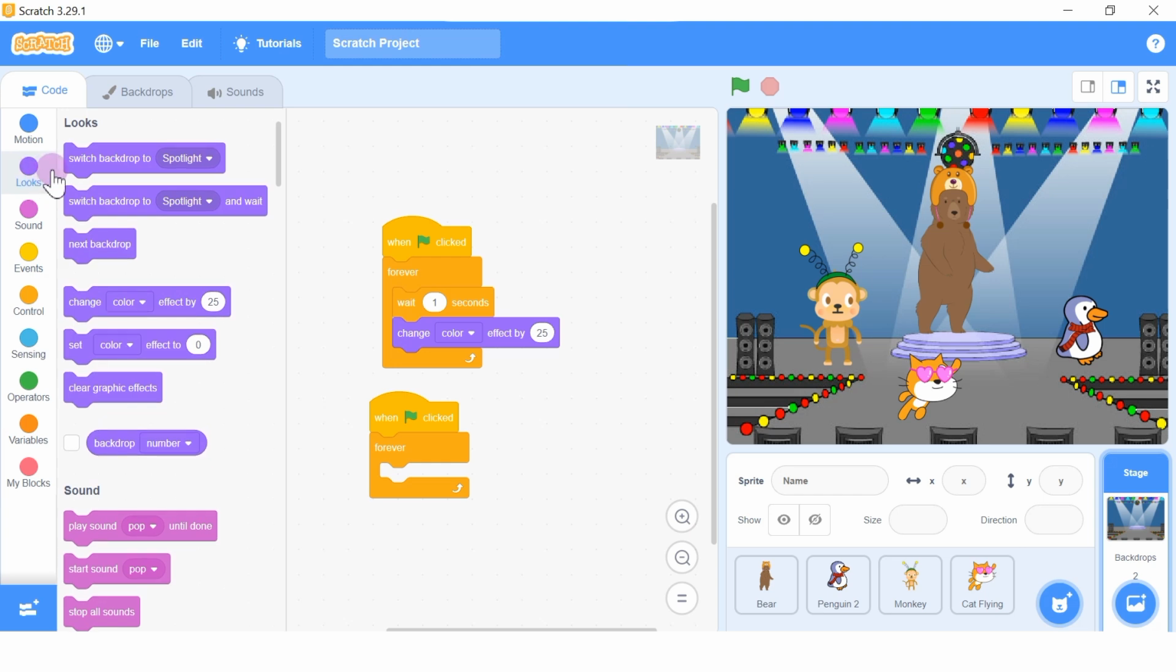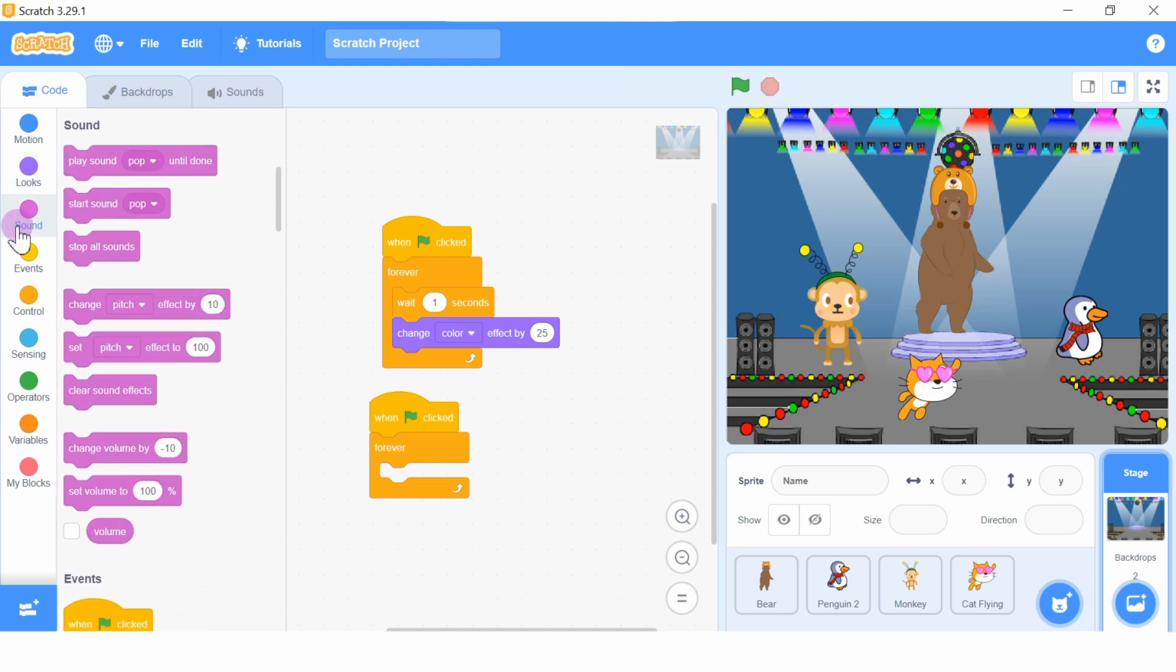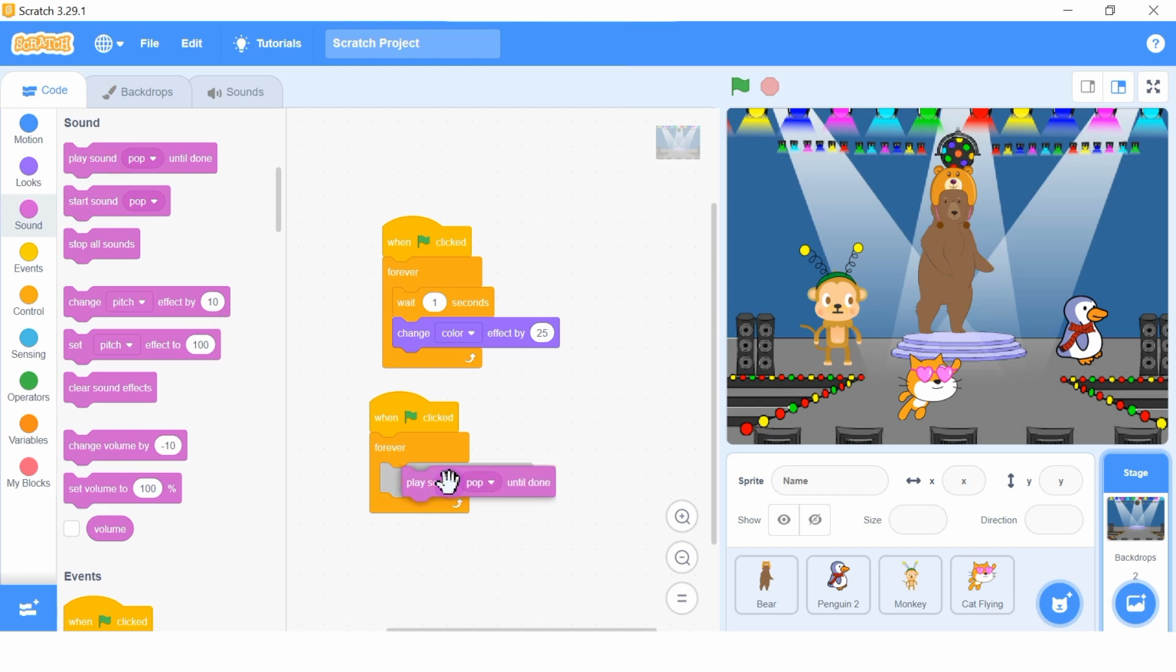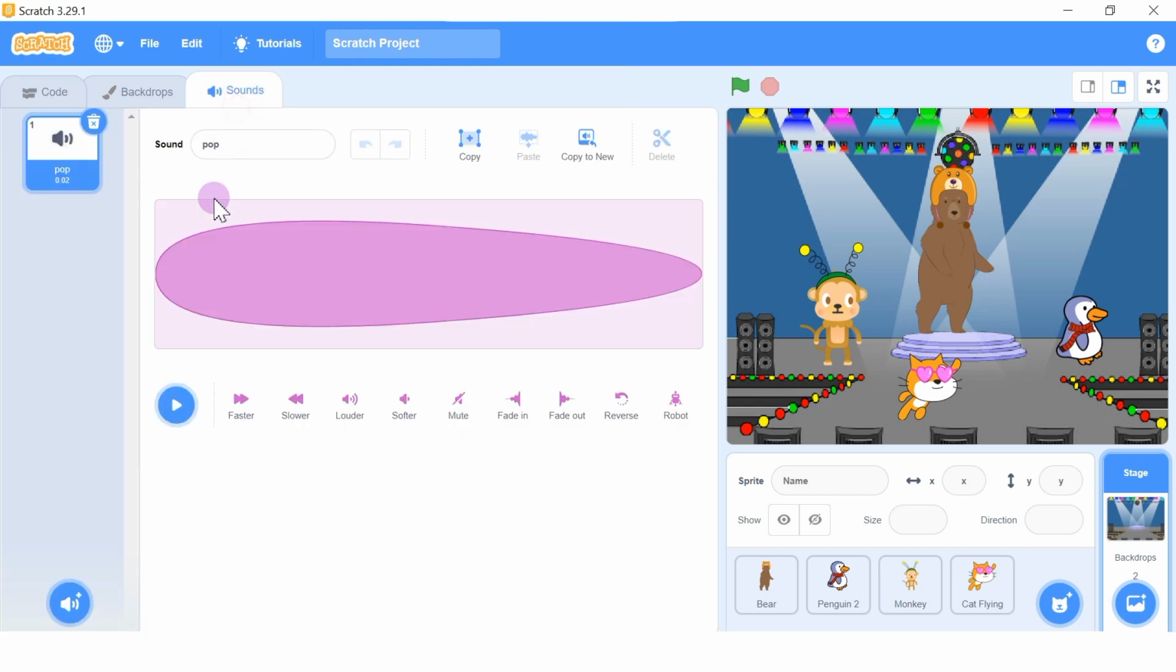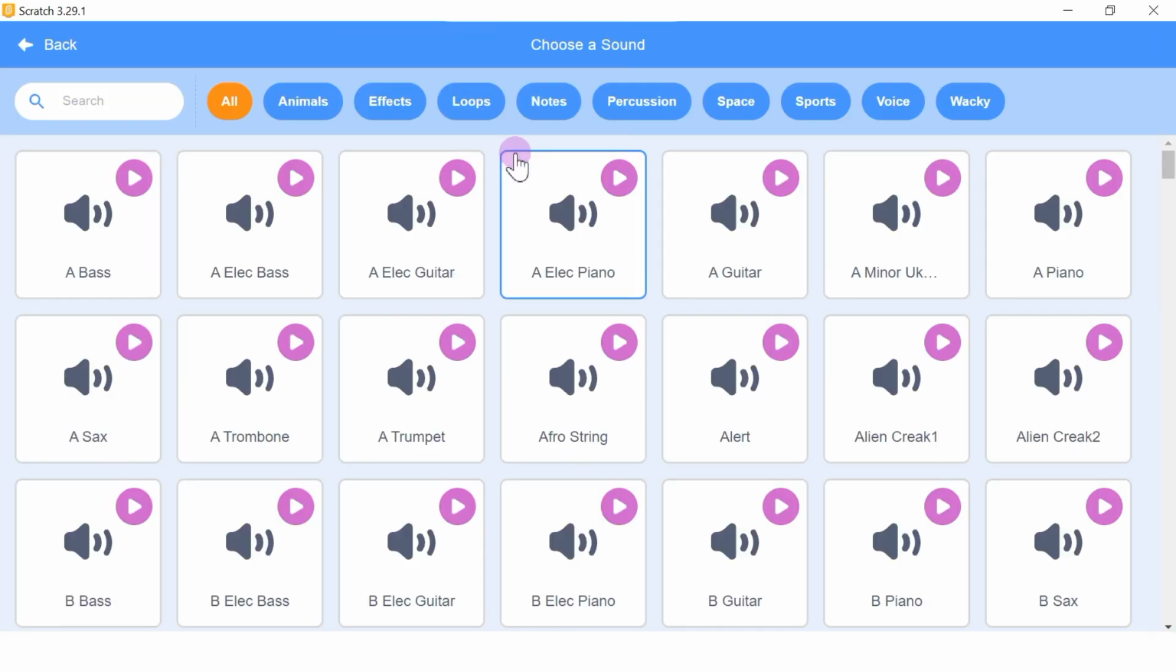No party is complete without music. Go to the Sounds tab and click on Choose a Sound. Pick a fun party loop like Dance Funk. Then add this code. Now, when the green flag is clicked, the music will play throughout your animation.